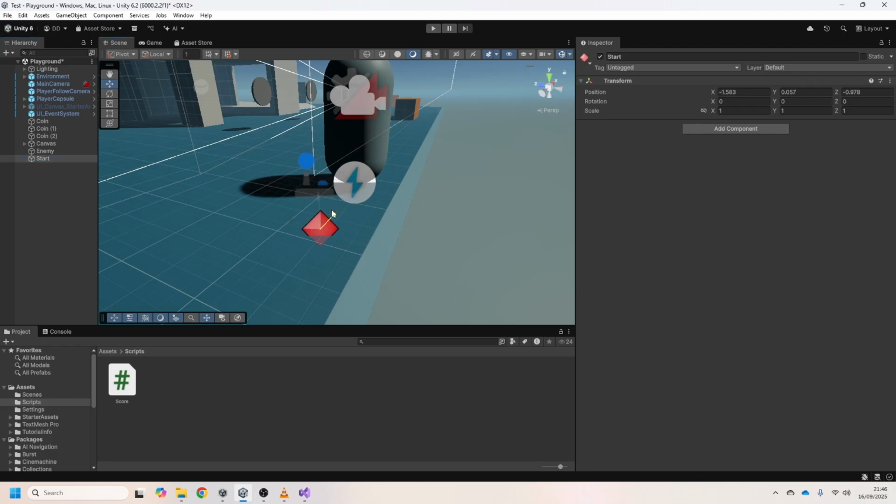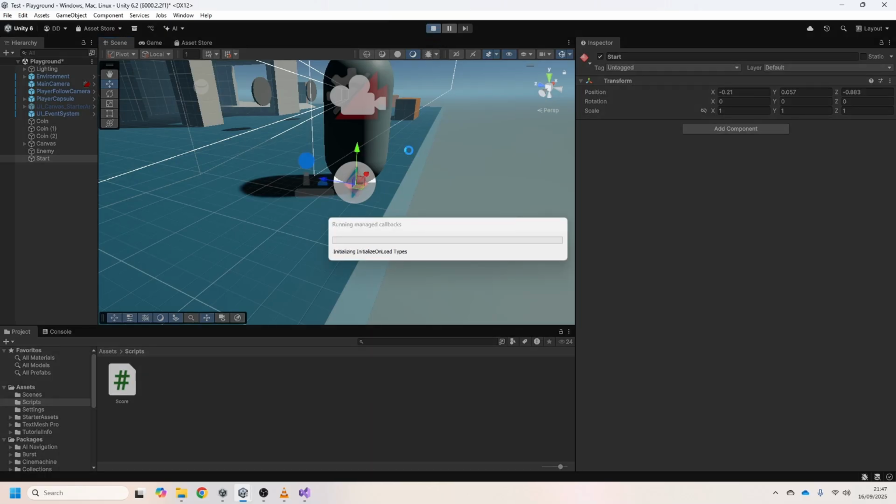While we're here, it's worth mentioning how you know where the forward direction is. The blue arrow is forwards, the red arrow is right, and the green arrow is up. So you can use that to line up roughly where you want this to start. I'm going to give it another test, and am I happy with that as an outcome?